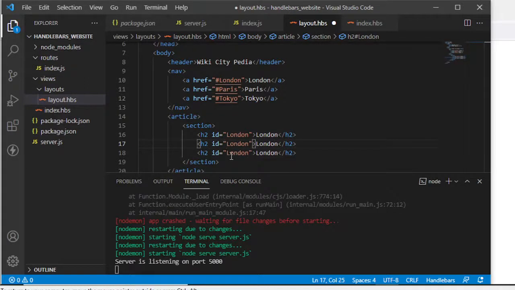So also we need to apply for the rest of the navigation. So this is for Paris. And this one is Tokyo.